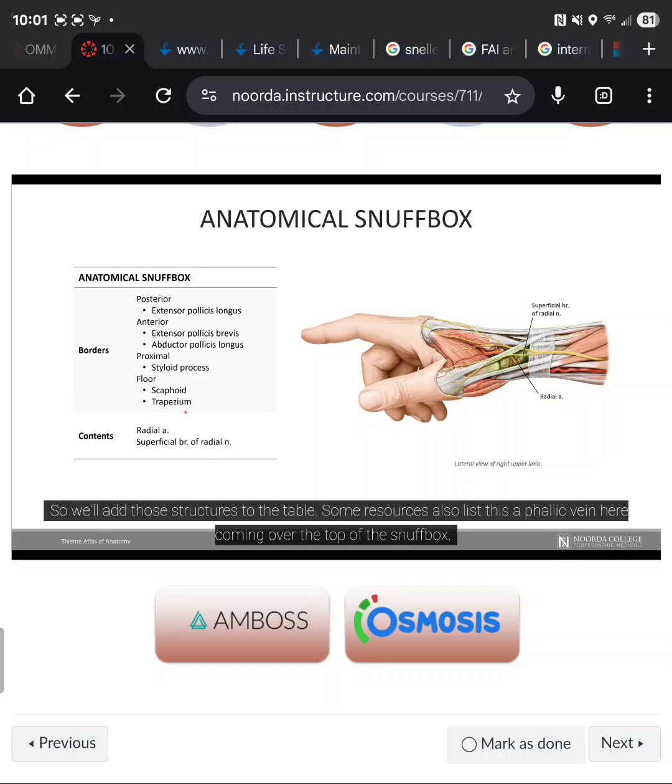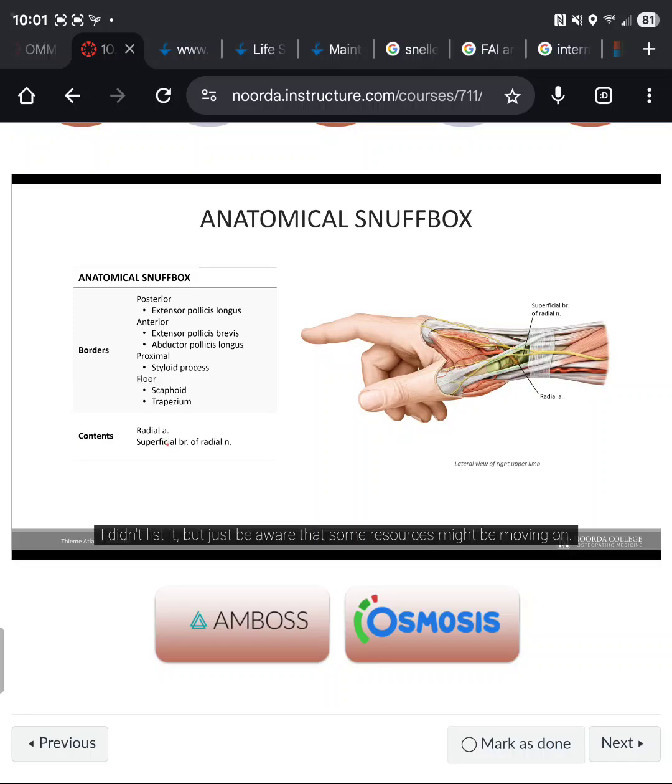So we'll add those structures to the table. Some resources also list the cephalic vein here coming over the top of the snuff box. I didn't list it, but just be aware that some resources might.